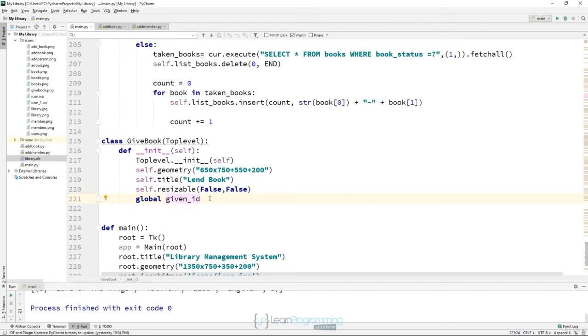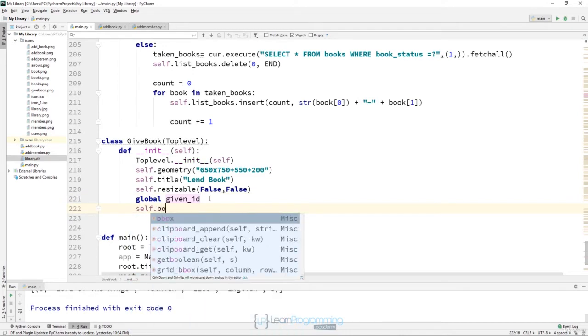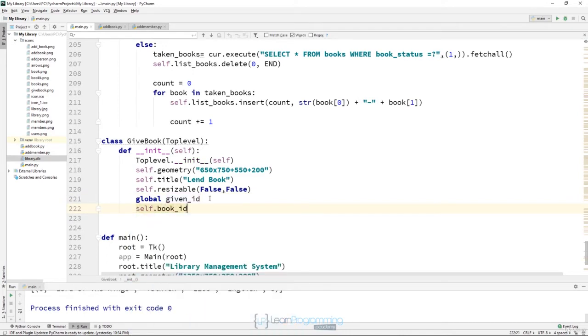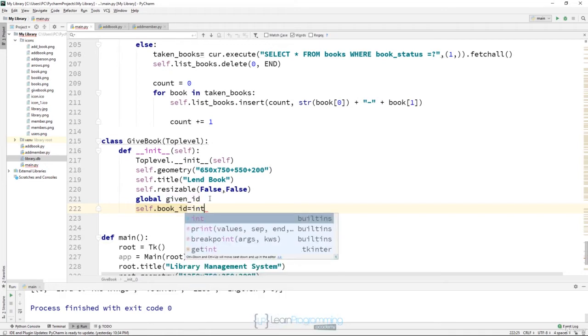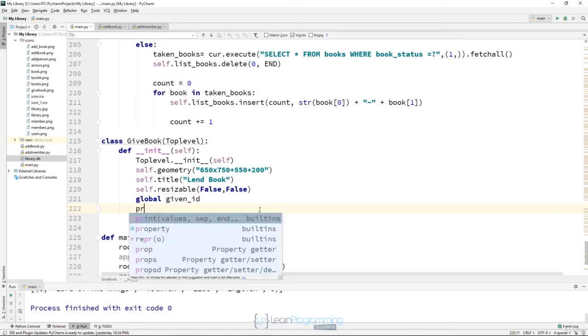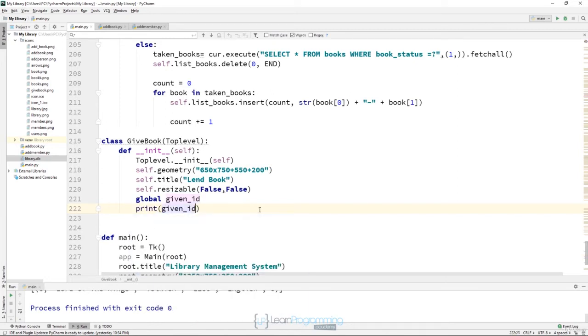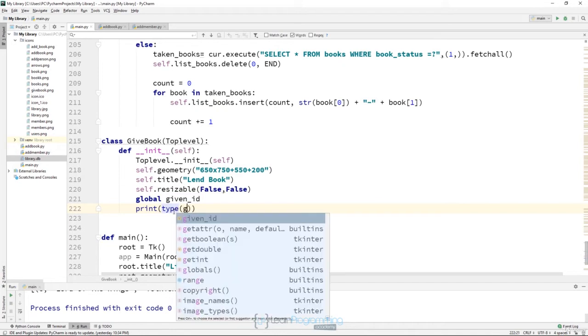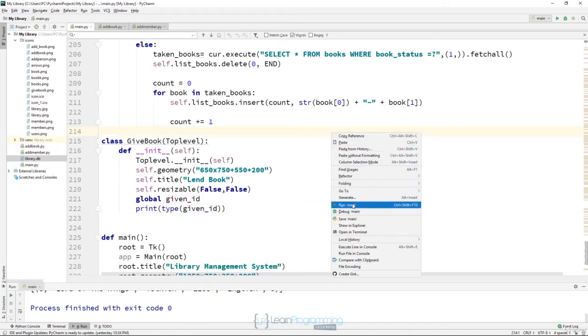Okay, so I will use the given ID keyword here, and after that I will say self.book_ID is equal to integer given ID. Okay, I will do that. Why integer? Because we used the split method, remember, and in return, let me print given ID. Not given ID, even let's say type of given ID.